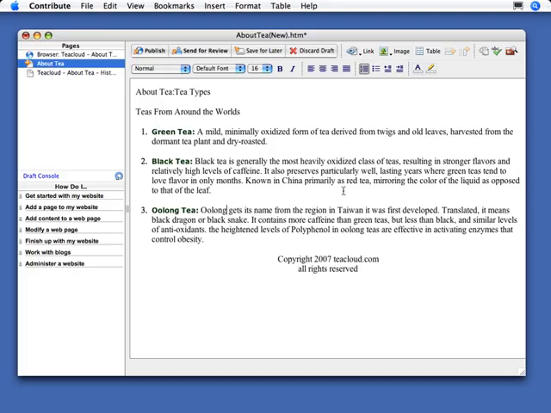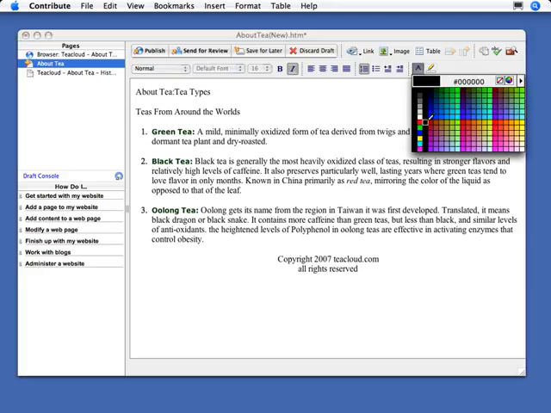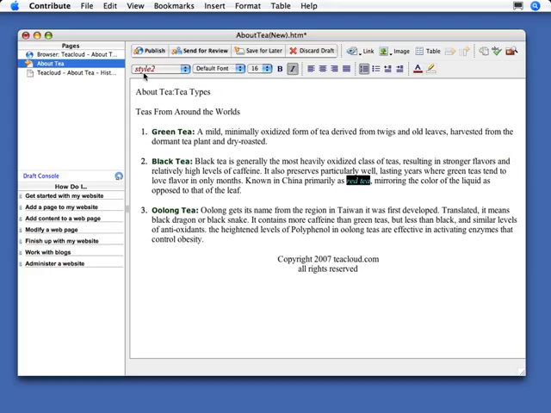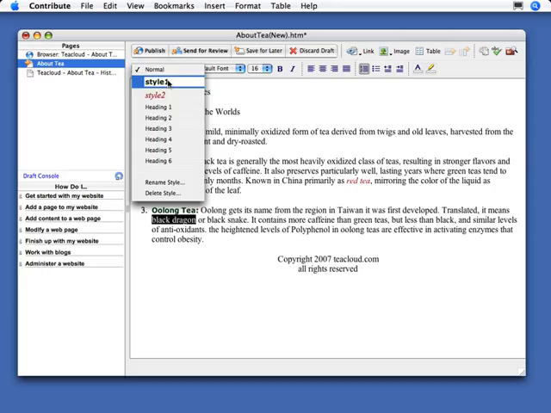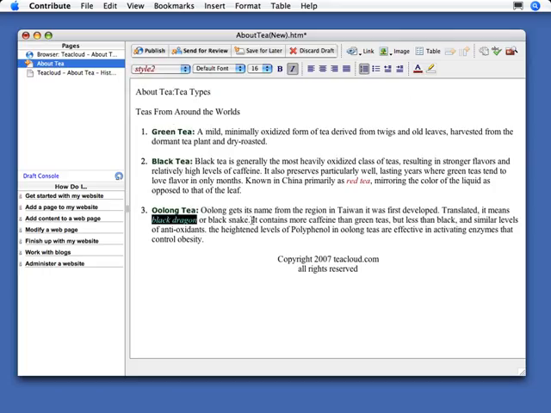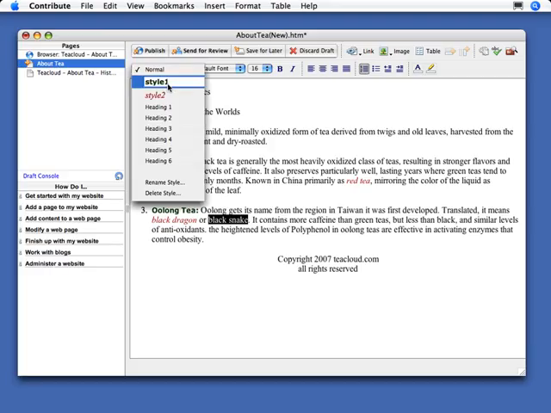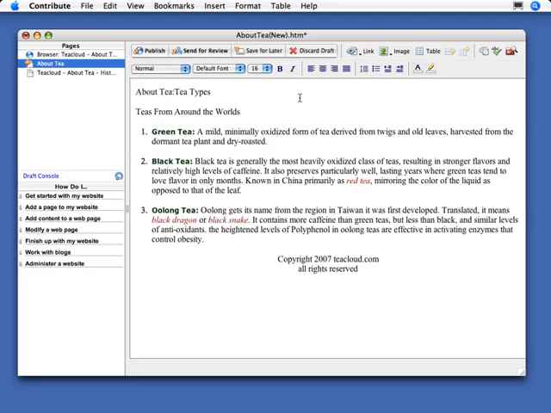So for instance, if I had text here that I wanted to be italicized, and let's say I make it red, as soon as I make it red, you can see that style now appears there and reflects the appearance of that text. So again, I can just come in here and select other text that I want to have red and italicized and select that as a style. Again, very easy to do.